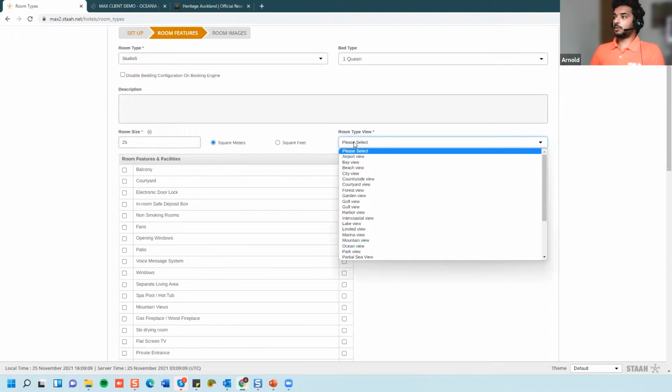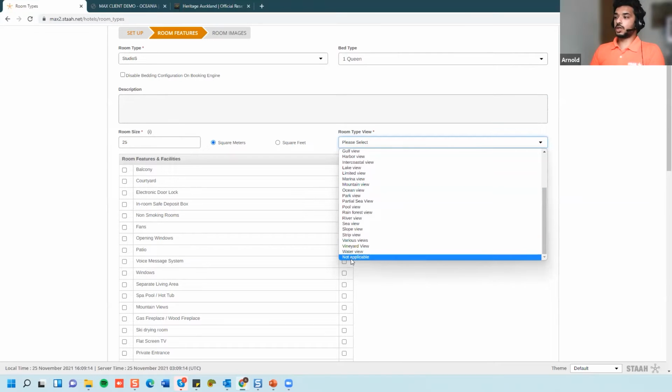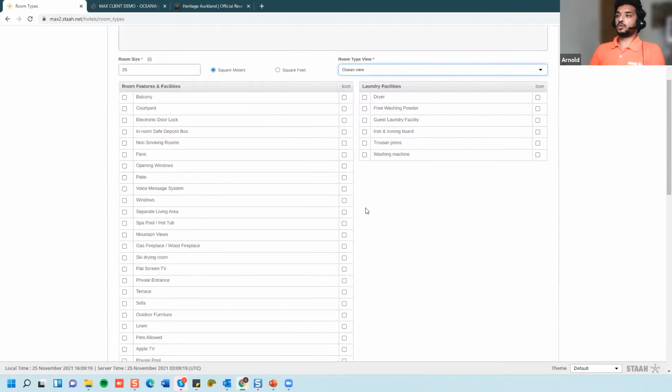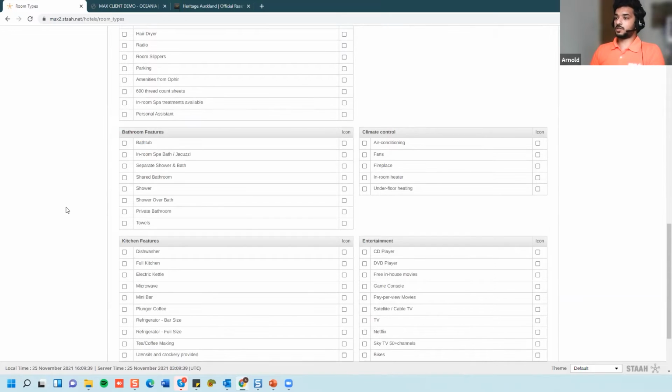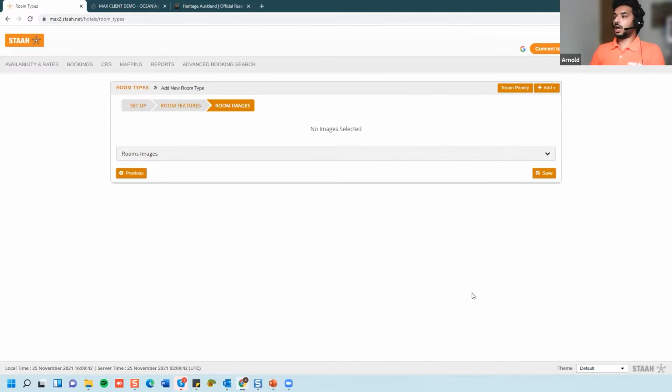Then you can decide if it has a view, you can put a view in here, or you could simply just go not applicable, completely up to you. So in my case, it has ocean view. You just take a few facilities that basically would tell the guest what all this room has to offer in terms of facilities. So for example, the room has a balcony, you provide dryer, you provide a washing machine, and so on and so forth. So you can select all the facilities that apply to the specific room type, and then move on, and then finally select all the images that apply to this room.